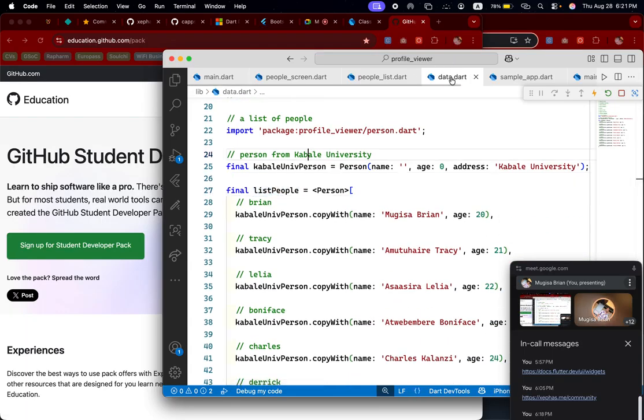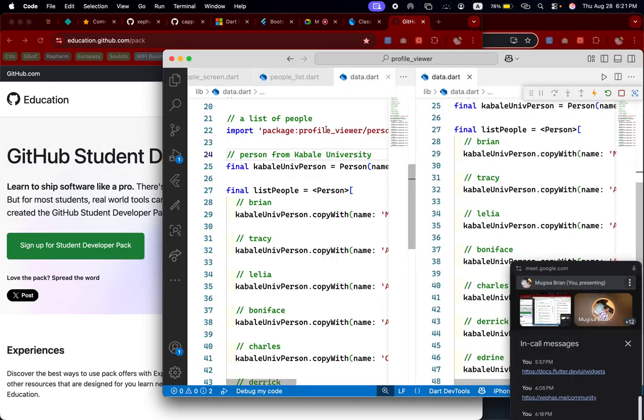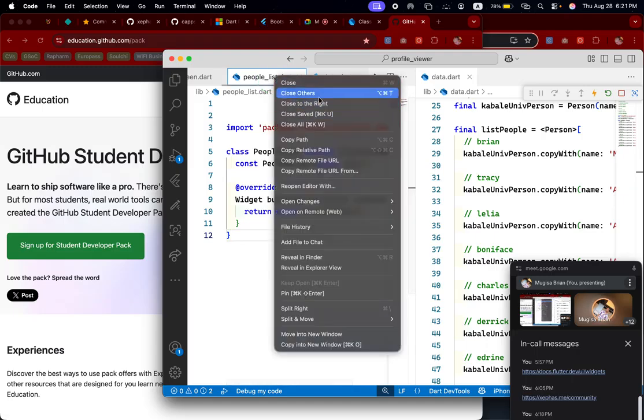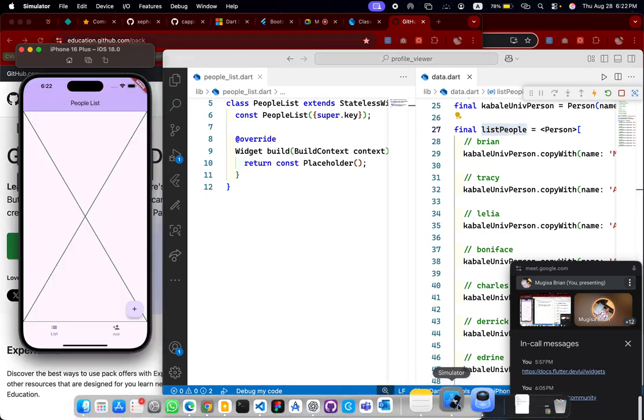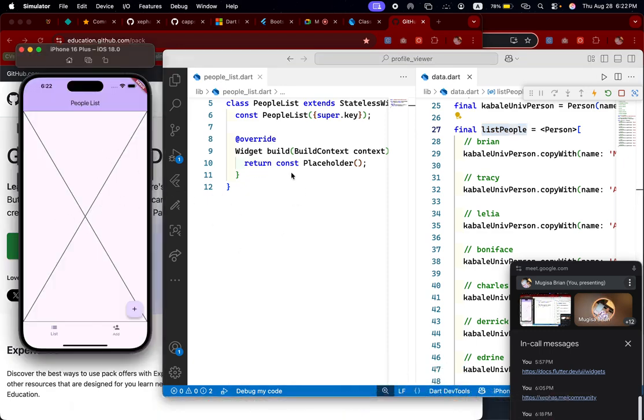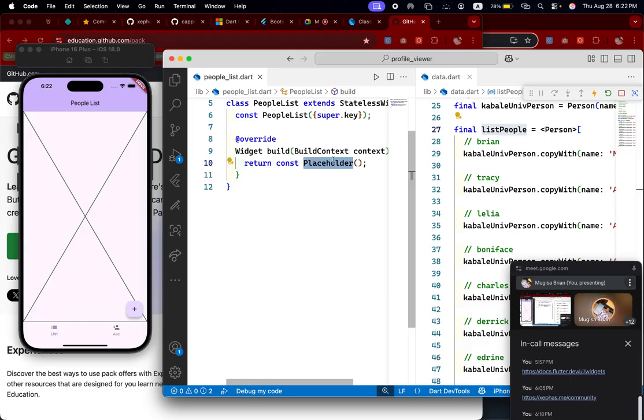So now let me put this on the side here. So that is our data, and then this is our Flutter widget. So alright, we want to render this list onto our app. Let me bring it up again onto this section here. So in Flutter there is a widget called list view.